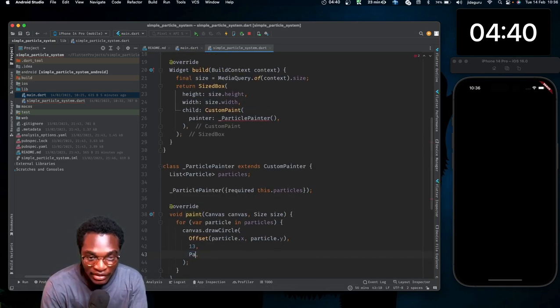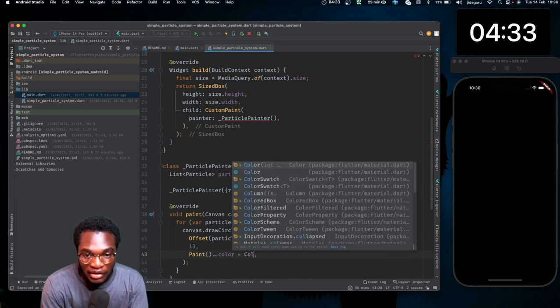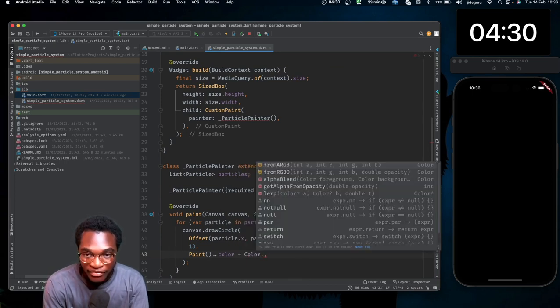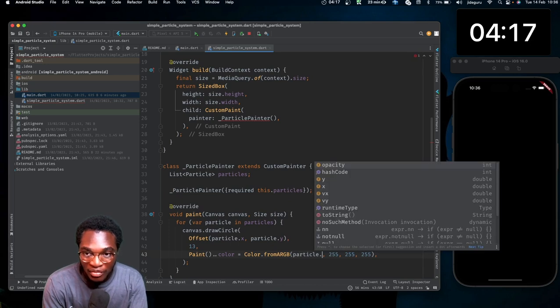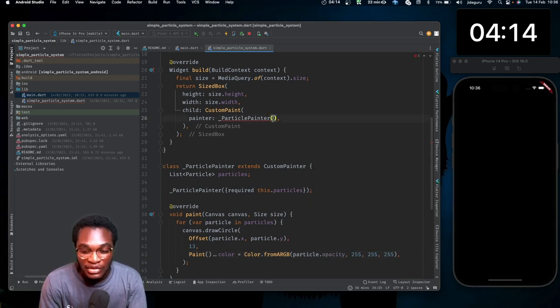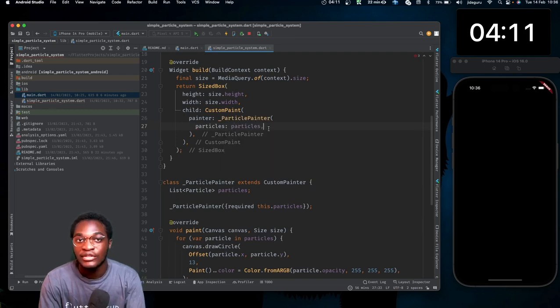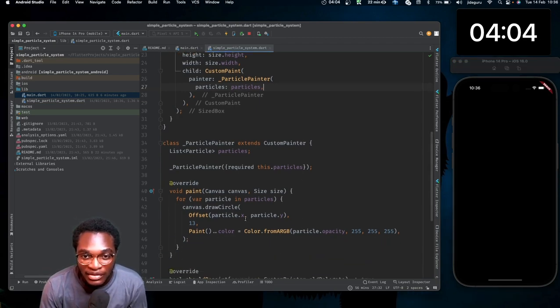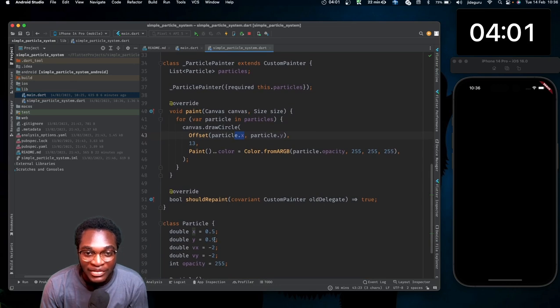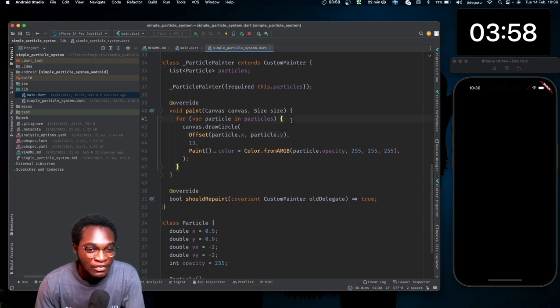And then our paint's color is equal to Color.fromARGB. So this would be 255 and 255 for white, and then we have our particle.opacity here. So we need to put in the particles here, and let's refresh. Well, the particle is actually nowhere to be found because the current x and y are basically 0.5 and 0.9. So we need to change it to something that is actually drawable.